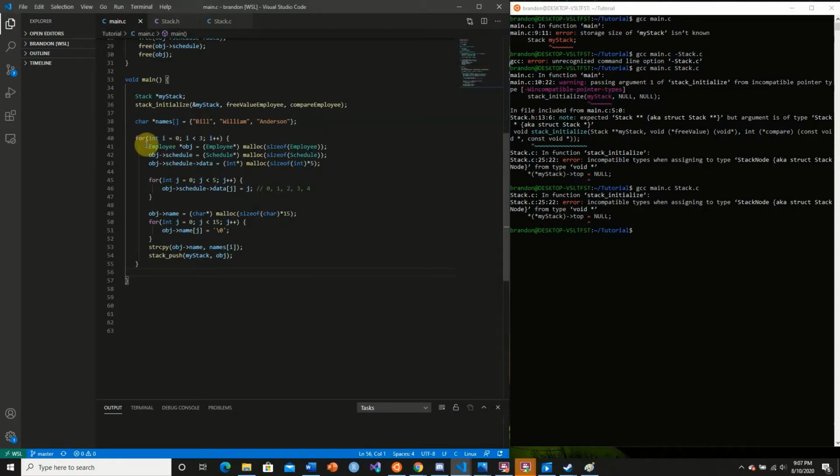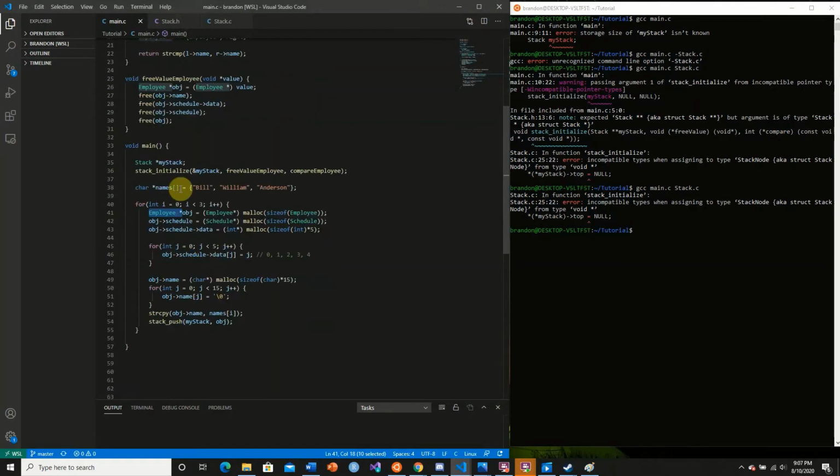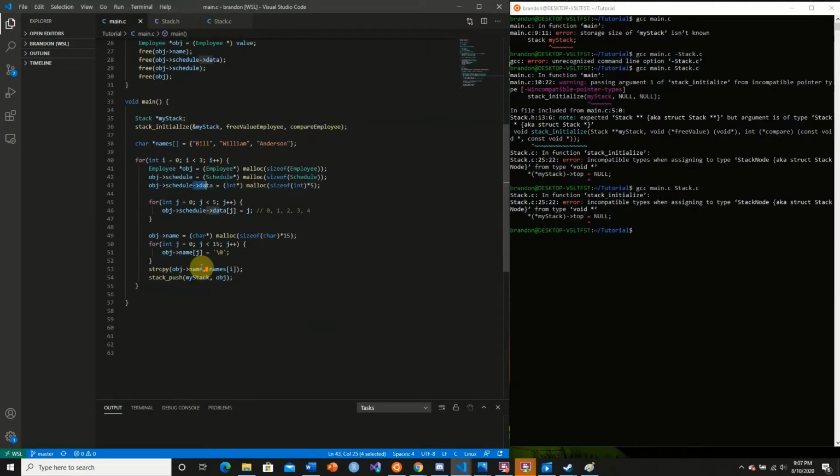So recently, we have just created our employee structures, as we can see here, initialized their schedules, the data of the schedules, and their names, and pushed them onto the stack. Before we pop them off, I'm going to make another employee structure called temp.